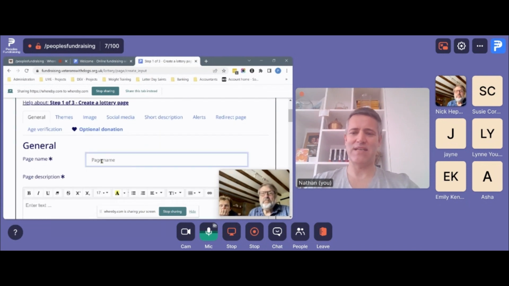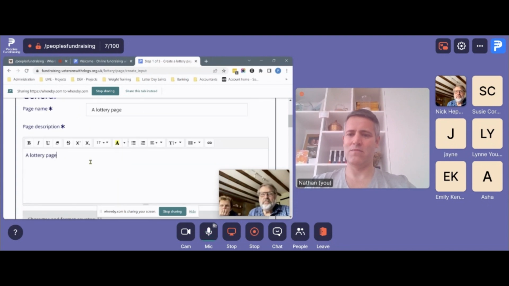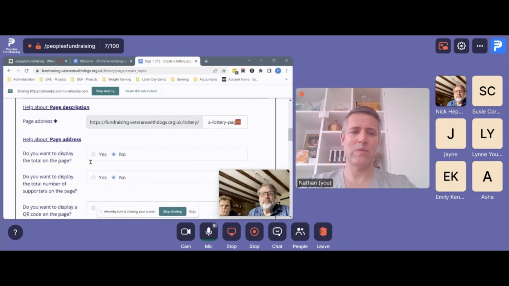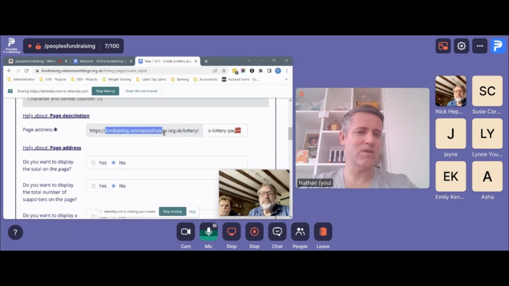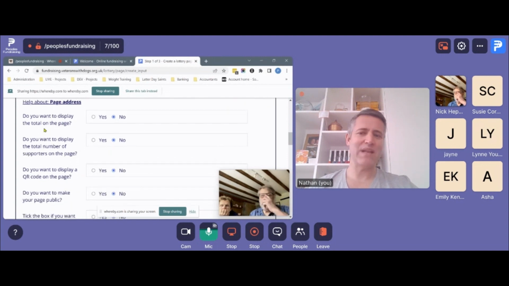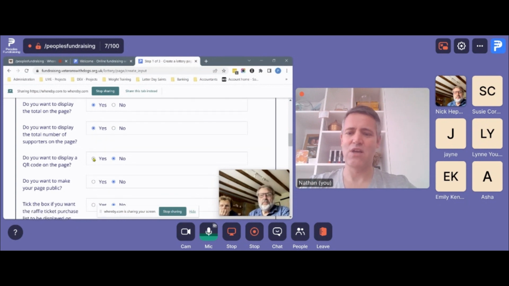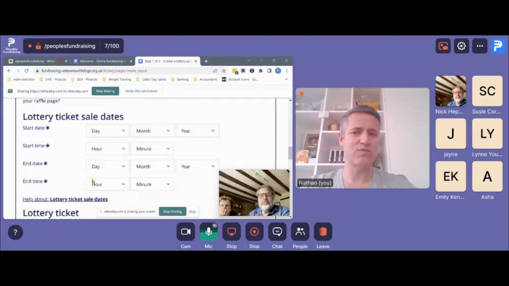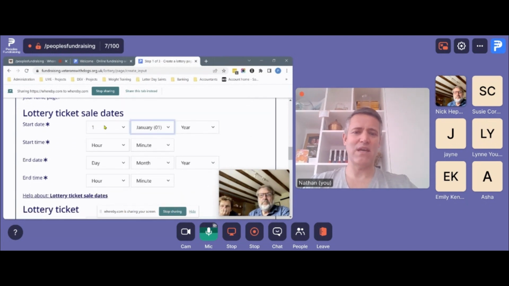So each page has a name and description. Each page will have its own page-specific URL. On the branded platforms, there will be that of the charities. On People's Fundraising, it will be peoplesfundraising.com. You can display the total generated on the page, the total number of supporters interacting with the page, the QR code. You can make the page public, for example, which means it will appear on search results and walls.